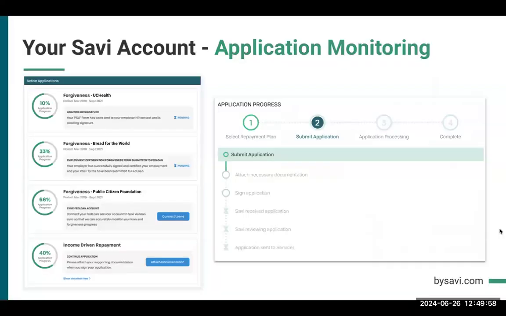After creating those applications, you can track their statuses on your dashboard. You can see exactly what step of the process each of your forms is on, and if any action is needed from you to get those forms to 100%.